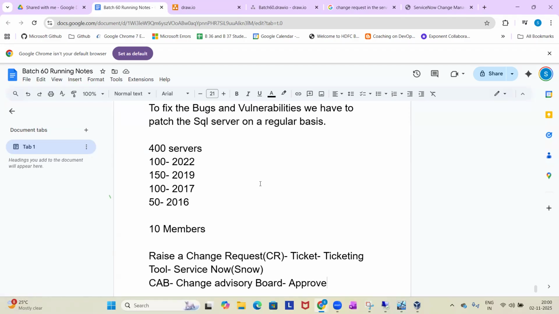So yes, there is a chance that multiple servers will be patched at a time. That is not a regular basis. Rarely, as I said, out of 100 projects, maybe 5 or 6 projects will follow this process. The remaining 95 will follow what we discussed so far.